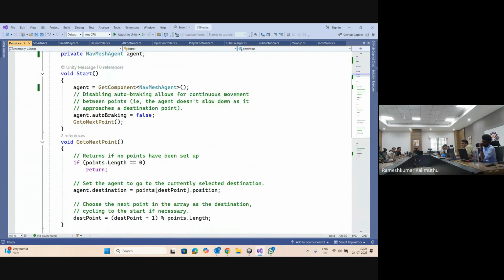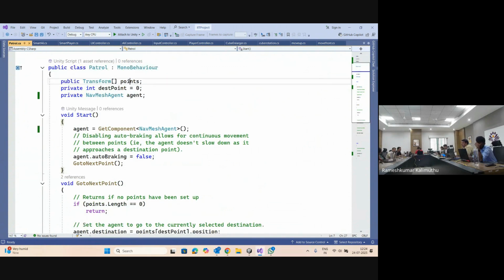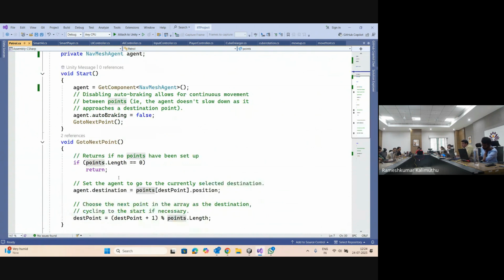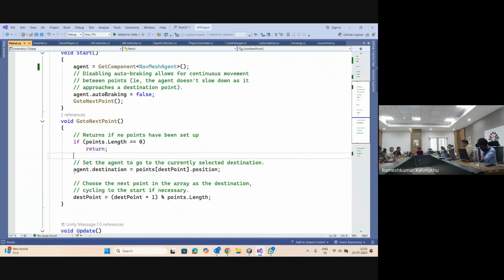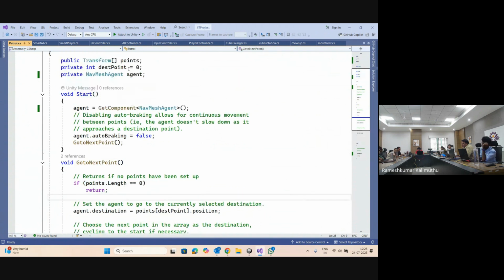Here, I have declared one function called GoToNextPoint. Inside that function, I'm just checking whether I have any points in that array. If the points array is 0, then I don't have any destinations. The patrol AI won't move anywhere. So that is why I'm checking. If points.Length is equal to 0, I will come out of this function. The AI won't move anywhere. Are you guys getting it? Else, agent.destination equal to points.